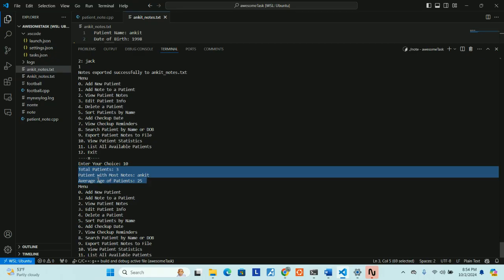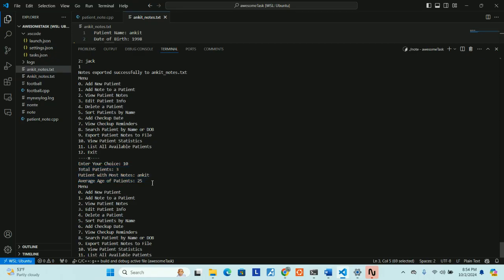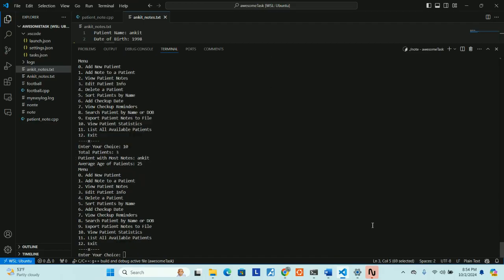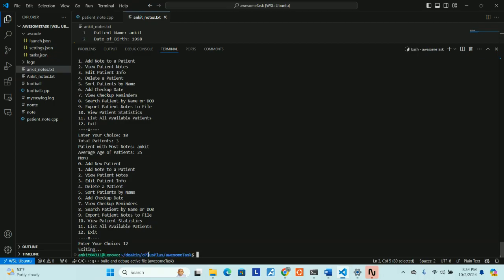So it will tell us that we have 3 patients in our system, the patient with the most notes is Ankit, and the average age of patients is 25. For this one, we subtract the date of birth from the current date, and calculate the average age by dividing by the total number of patients. So that's how the program is, and we can exit the program by just selecting the number 12 option. If we select 12, the program will exit by printing the exiting message.